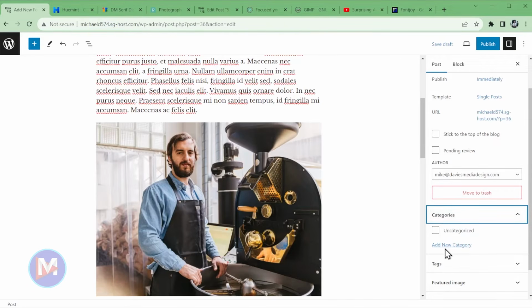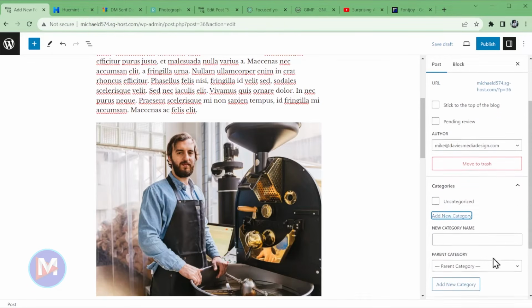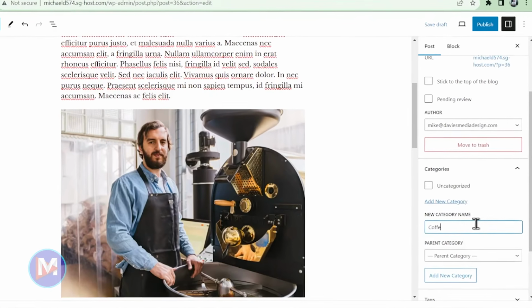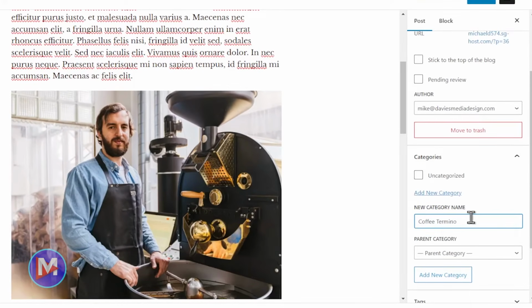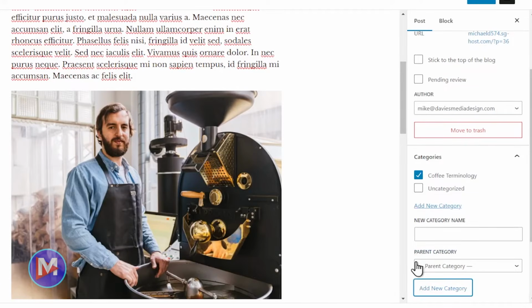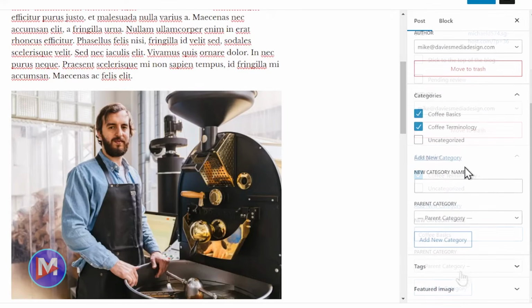So here under categories, let's click Add New Category. And I'm just going to make up some categories, so like coffee terminology. And you can have a parent category, but we don't really have any categories right now, so I'll keep this as the parent. So click Add New Category. Maybe we'll do like coffee basics. So let's just keep this at 2 categories for now.